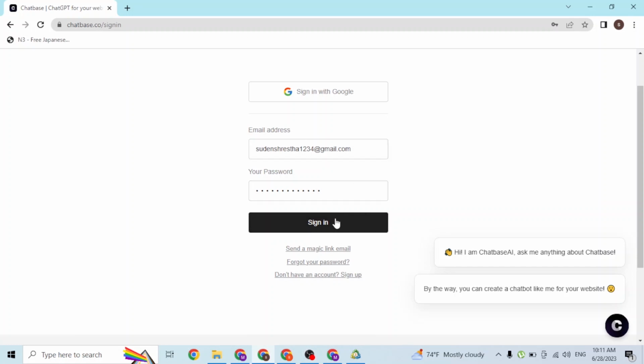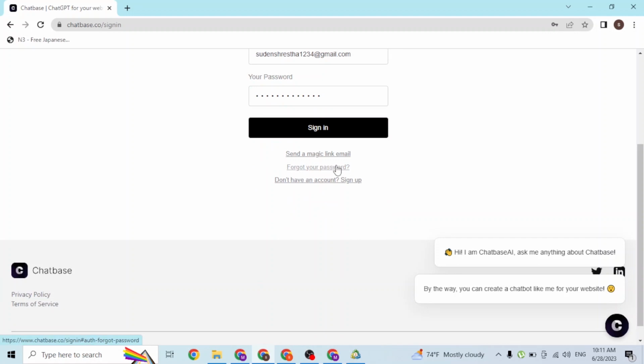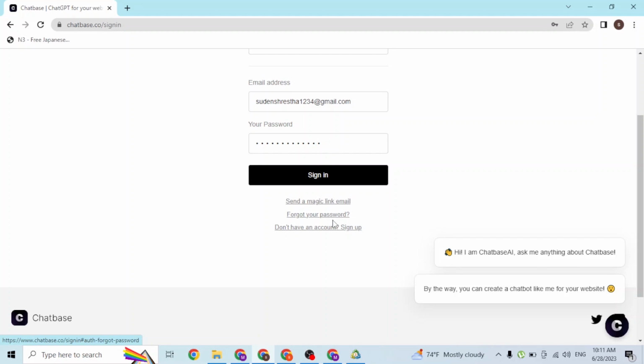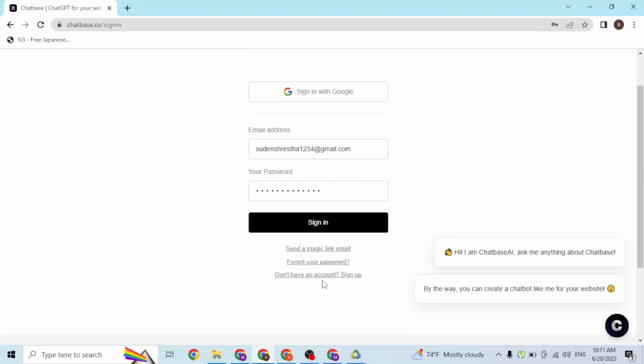But guys, if you have forgotten your password, click on the forgot your password button available over here to go through a procedure to reset your Chatbase account's password. Or if you want to log in with just a click, you can simply click on the send a magic link email.